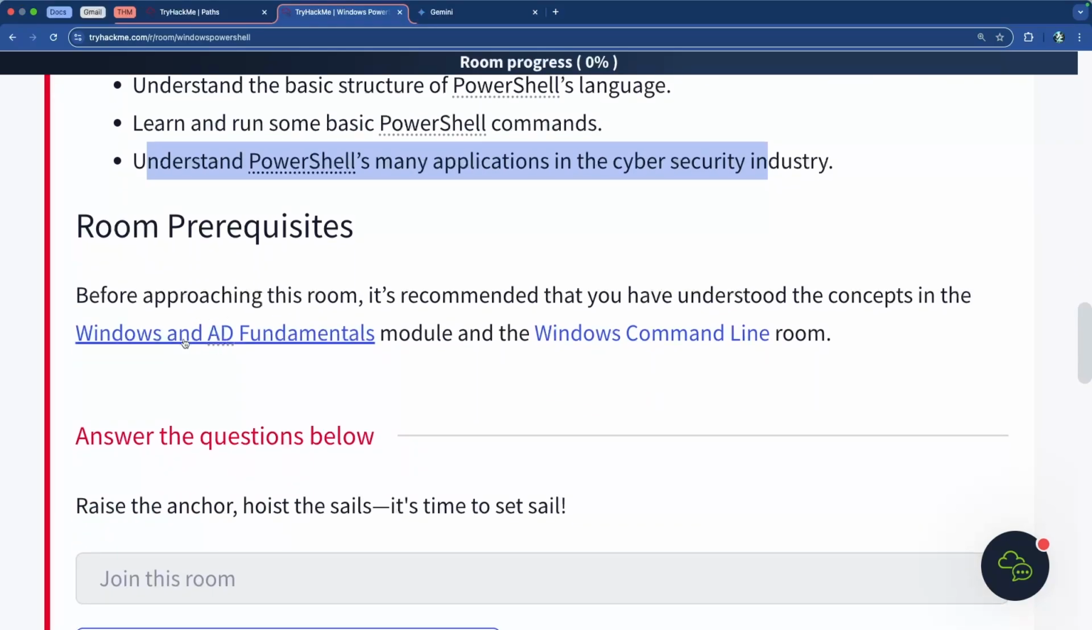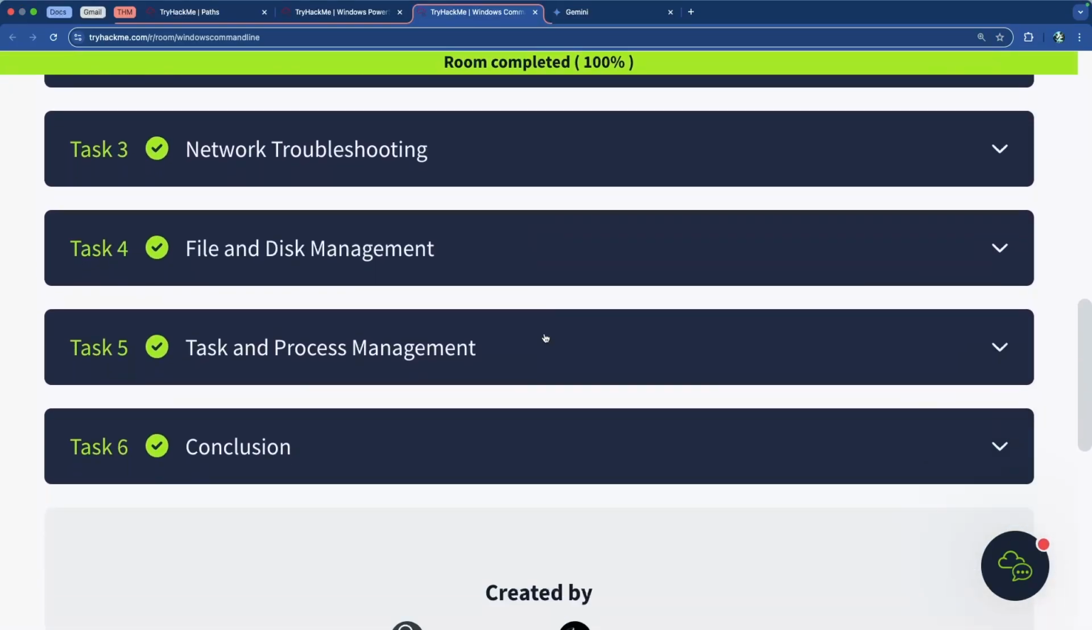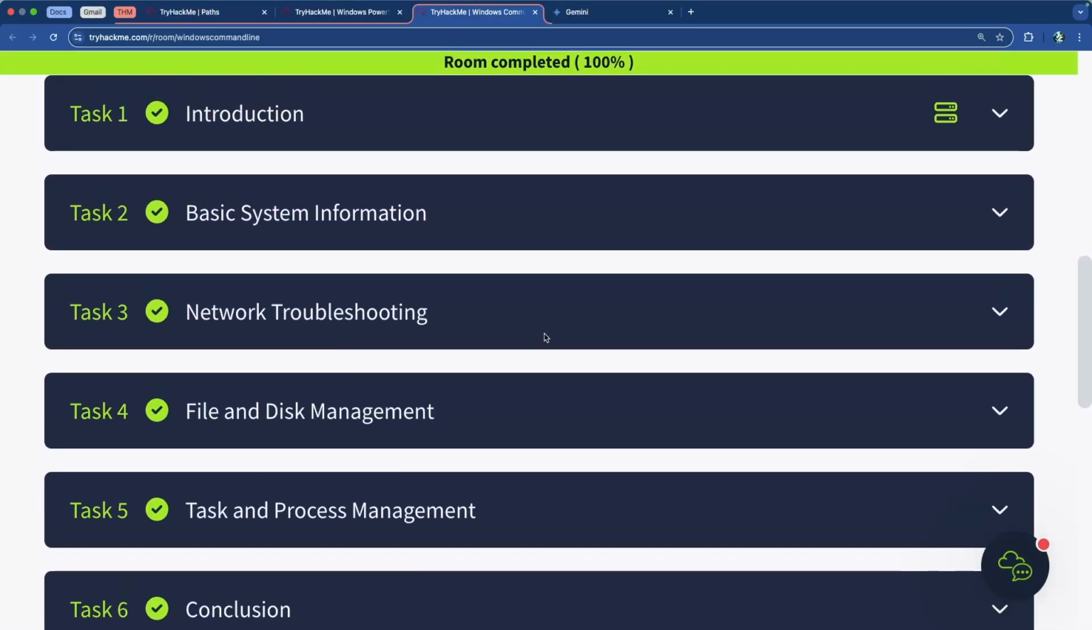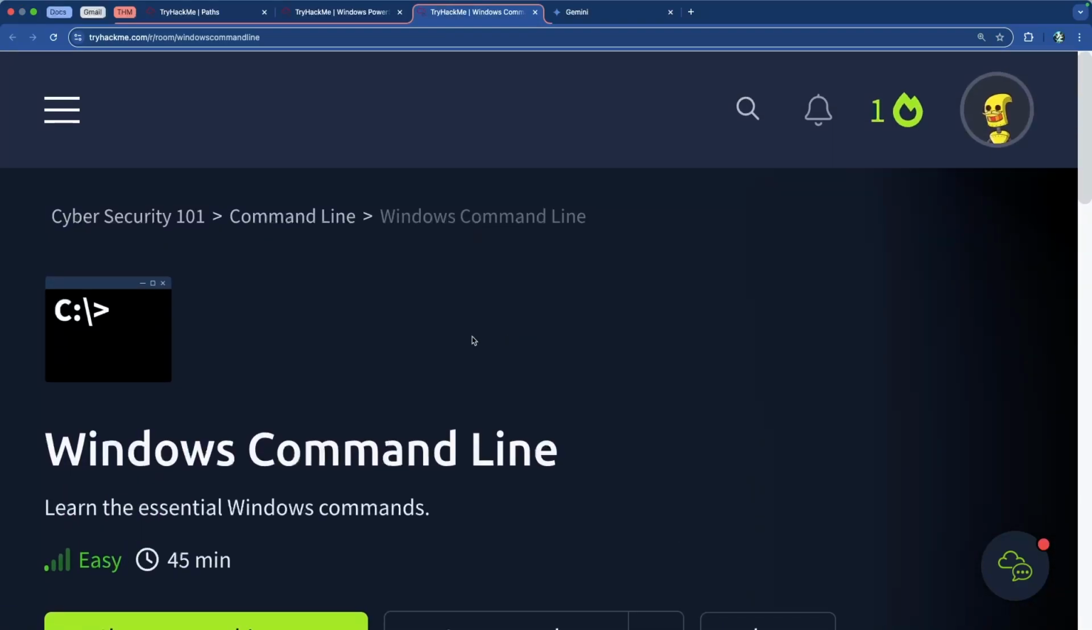The Windows and AD fundamentals were the last set of videos. The one right before this one would be episode 11, so episodes 10, 9, 8, and 7 were all about Windows and Active Directory fundamentals, and the Windows command line room is one of the other things that would be a good prerequisite for this one. We can see that I've actually completed this room, which I believe is the very previous video. I thought it was a different room, but the video right before this one, episode 11 of CySec 101, is the reference that they were talking about.